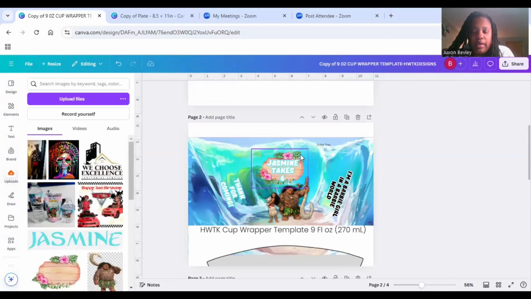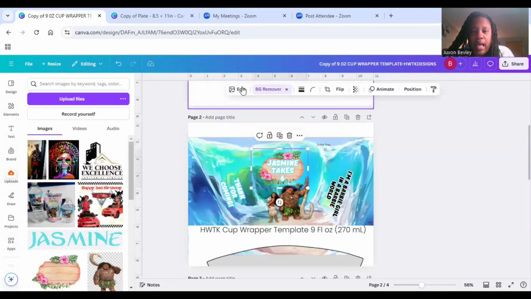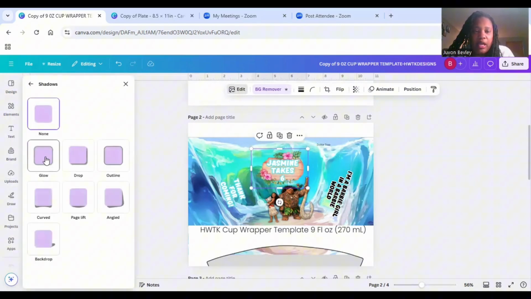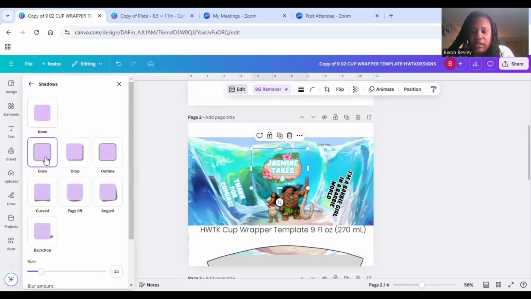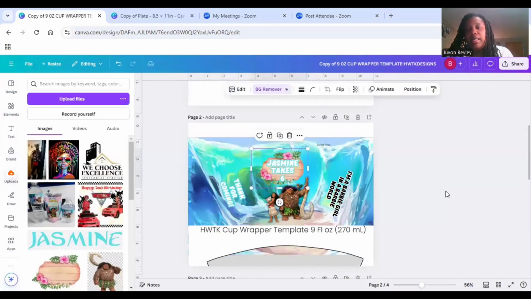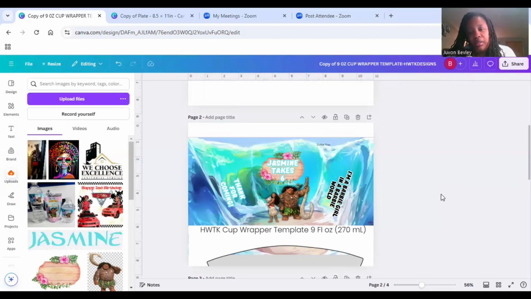So even this little wooden thing, I can do edit and I can go down to shadows and go to glow. And you see, I kind of gave it that effect. I don't know if I like that. So I'm just going to do none. Okay. But I just wanted to show you how you can pretty much put the effect on any images that you use.